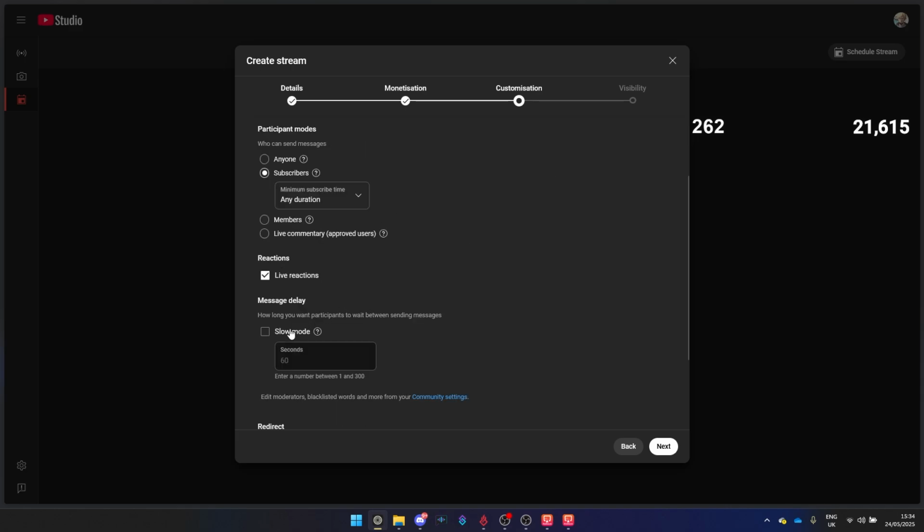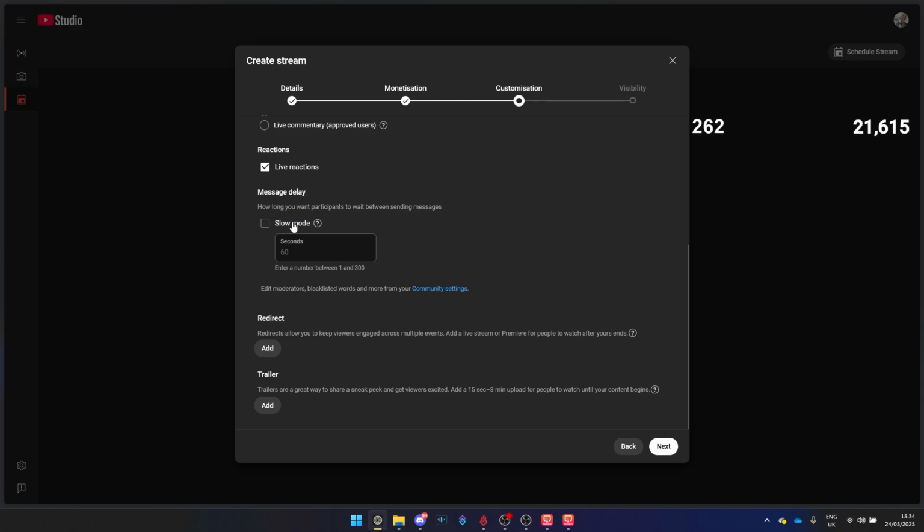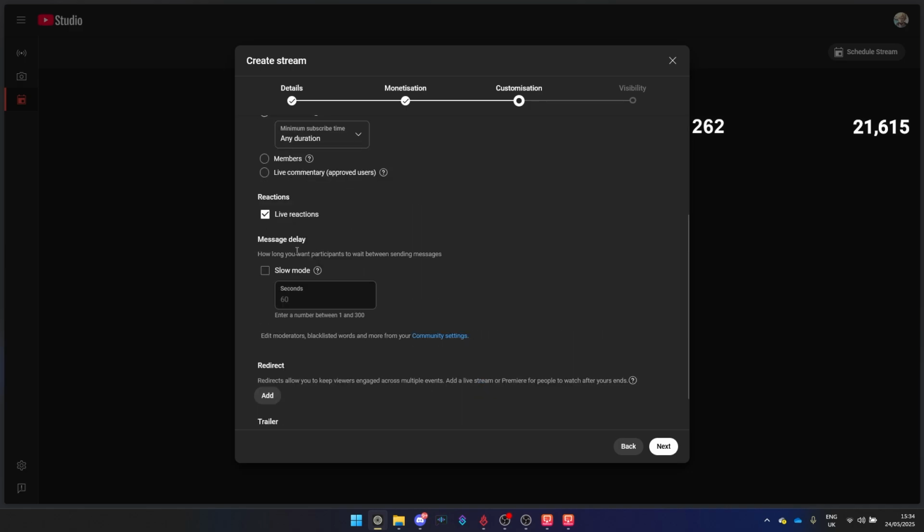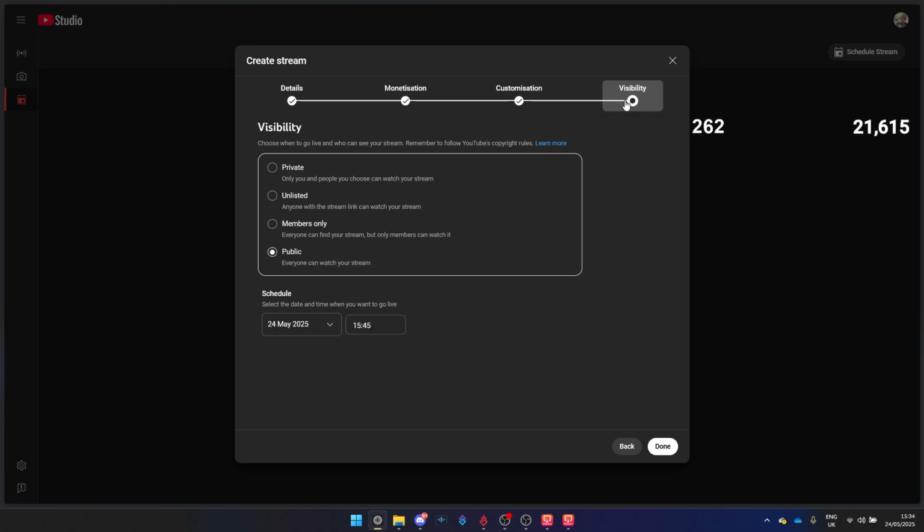I would not enable slow mode. I think that's one of the things that kills any live stream chat. Just having slow mode enabled kills the chat completely. So do not enable that one, that's for sure.